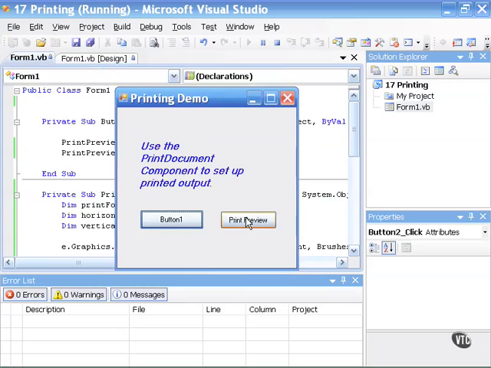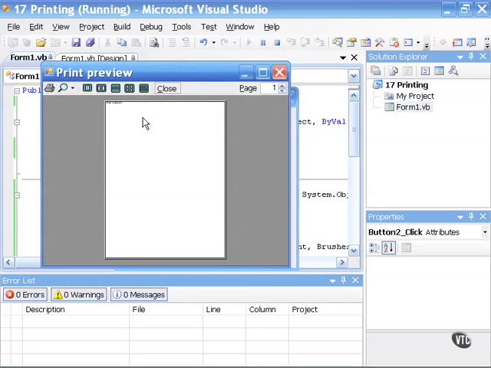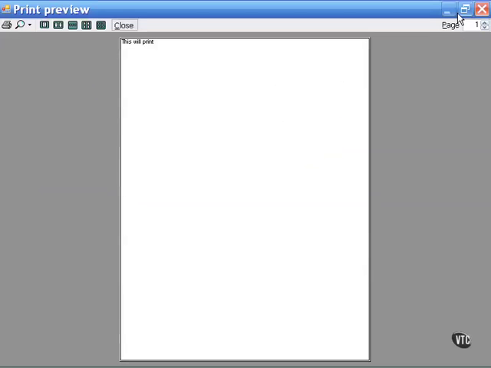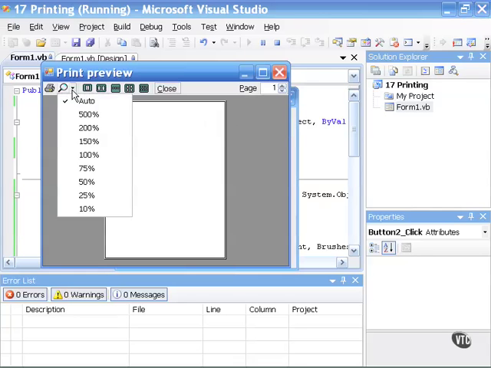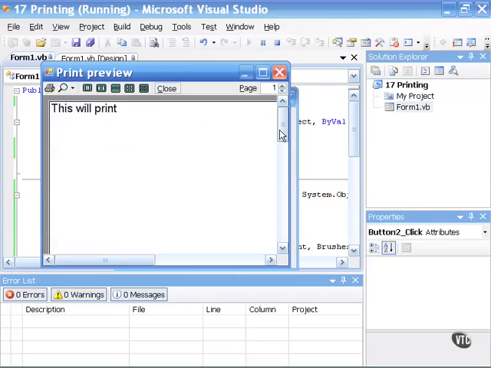So now at runtime, I will simply click Print Preview. As you can see, the default Print Preview dialog box appears. I can choose to maximize it or minimize it and restore it. It also has different zoom levels. So if I choose a different zoom level, you can see that this is showing my document as it's to be printed. There is my phrase, "This will print." And of course, it's being shown in the upper left corner of the paper because for this demonstration, I did not alter the left margin or the top margin. So it's defaulting to the very top left edge of the paper.